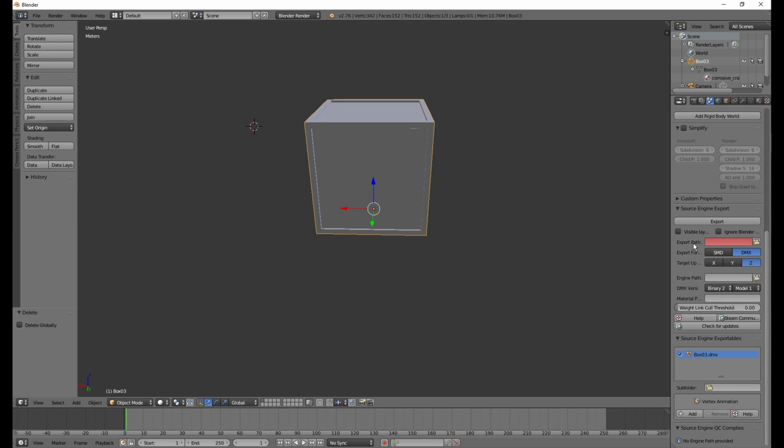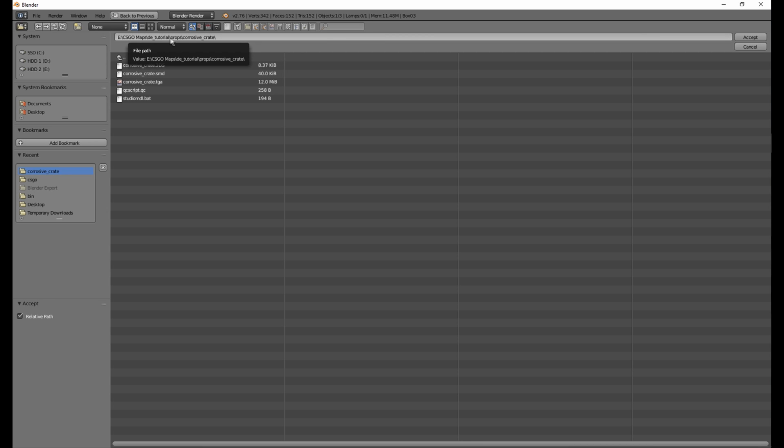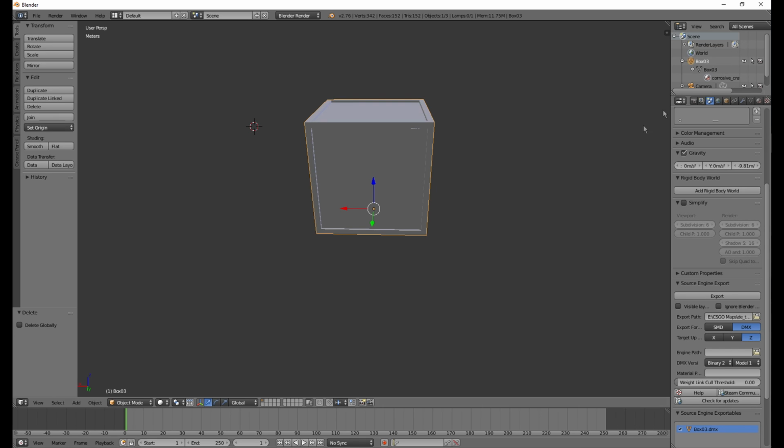The first thing we need to do is set the export path, and we can set this to anything. I'm just going to use my work folder again: CSGO maps, DE tutorial, props, corrosive crate. That is simply this folder right here. So we're just going to hit accept. And then we need to turn on SMD. We don't want a DMX file, we want an SMD file.